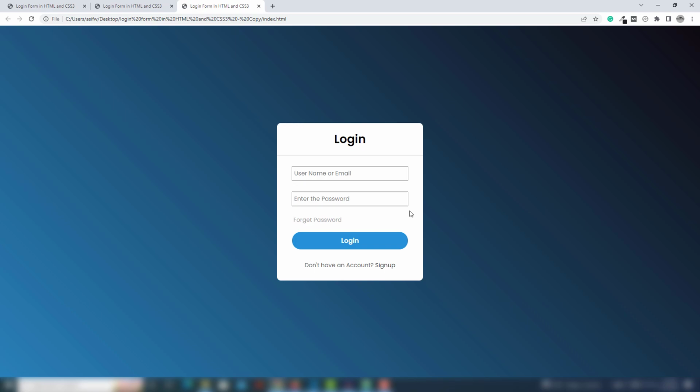Okay, so this is a simple login form. You can manage that with the help of HTML and CSS. So I hope you understood as well.